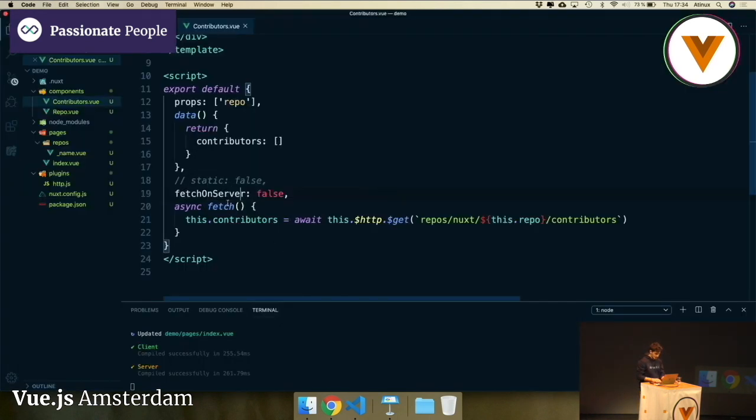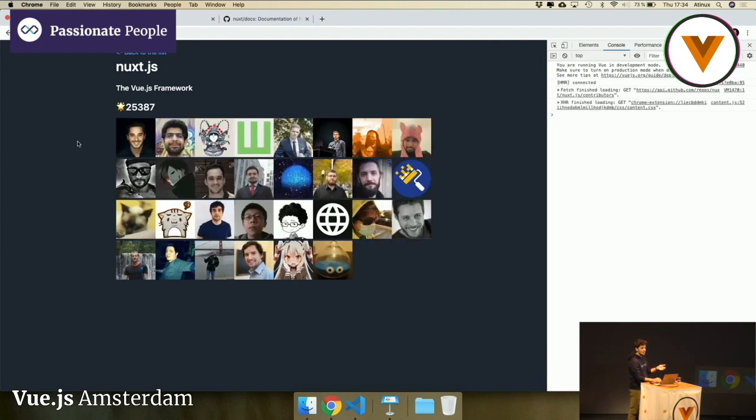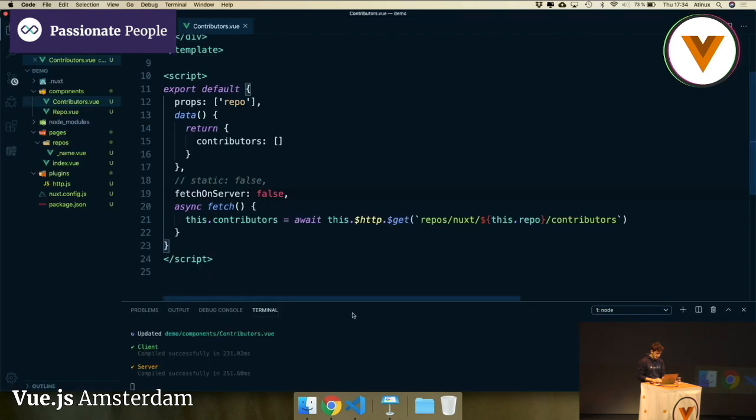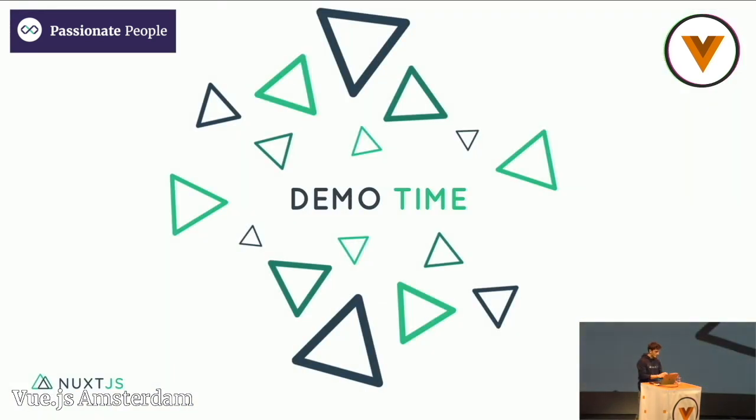And if I set fetchOnServer to false, what's happening here is the fetch will only be called on the client side. So you can really control at the component level how you want to fetch data. That's it for fetch. You can also use functions if you want to fetch only if it's a bot, like a crawler; otherwise, you do it on the client side. You can do whatever you want. It's available right now with Nuxt Edge, and it will be released in Nuxt 2.12 in the following weeks.